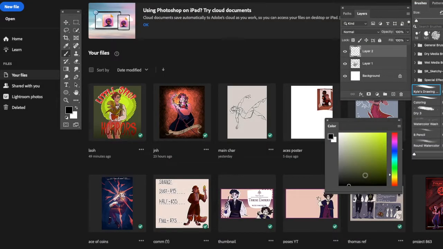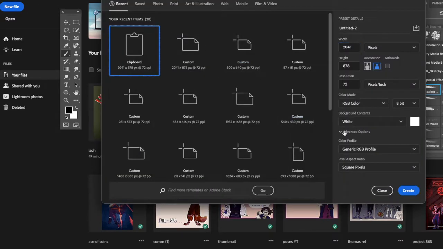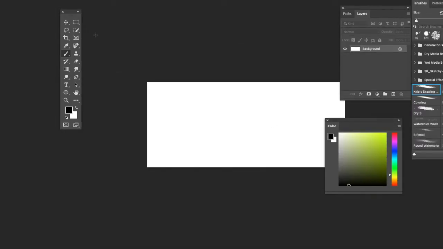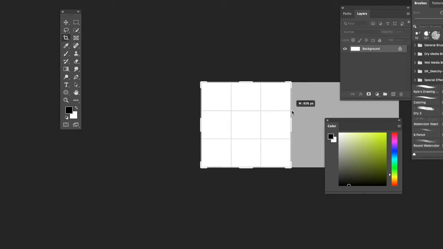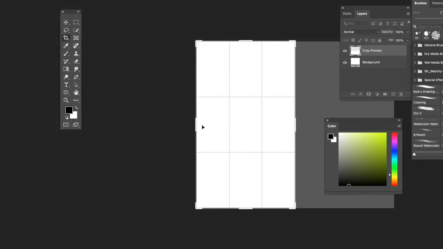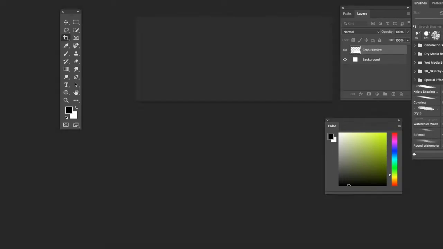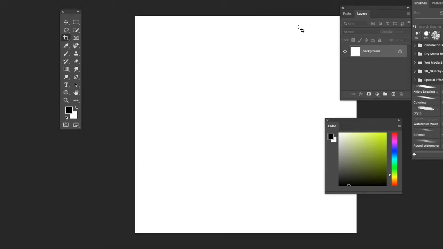So the first thing that we need is obviously a canvas. You can't really get started on art hacks without a canvas. So let's just get that bad boy open. And of course, I don't know how to use the clipboard on Photoshop to make sure the canvas is the appropriate size. Because why would I know how to do that? That's just ridiculous.